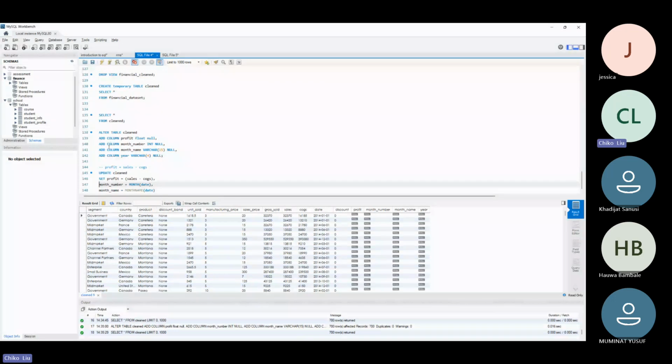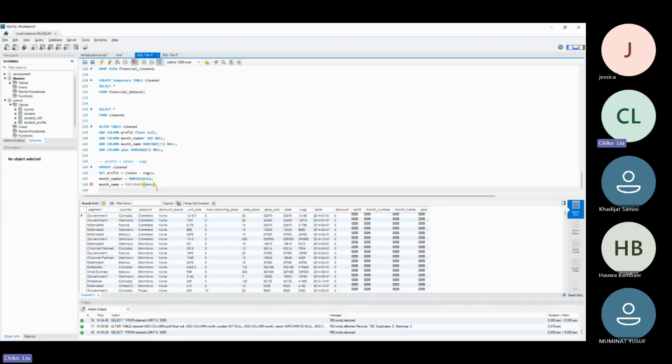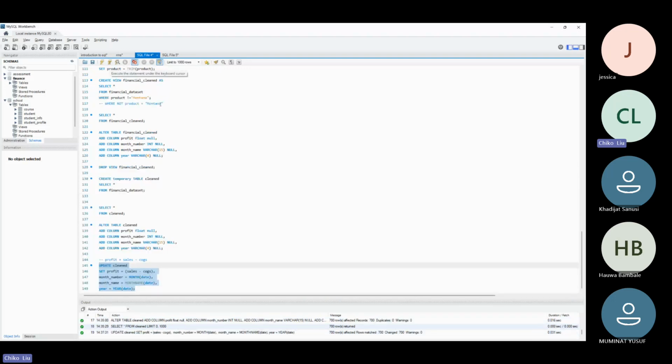It's not like the add column where you say add column. Once you say set, you can do a lot of continuous reference. Then the last one is year. Year from our date column, so it's just going to extract the year from the date column. And I will just run everything.